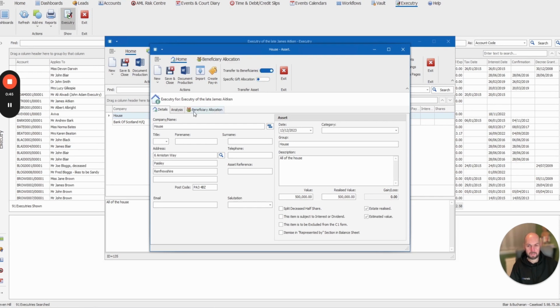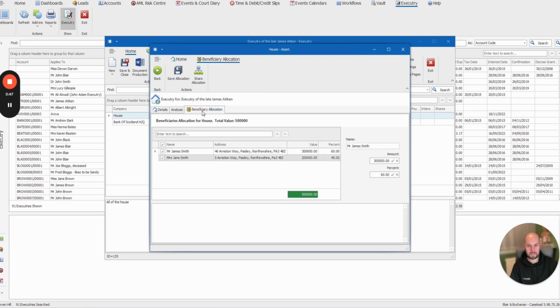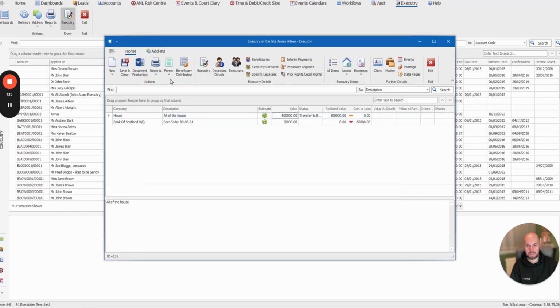Every transfer to beneficiaries, you'll see that activates the beneficiary allocation window. So I've popped some percentages in there for this one here. I've done it 60-40. We could have shared that allocation 50-50, and you'll see it keeps the figure as green because we're splitting it equally amongst both. If I was to change that to 60, for example, you'll see that changes to red, so it won't save that allocation until we confirm that it's green. You would save that allocation, go back and save and close that off. So you can see the status of that is now transferred to beneficiaries.